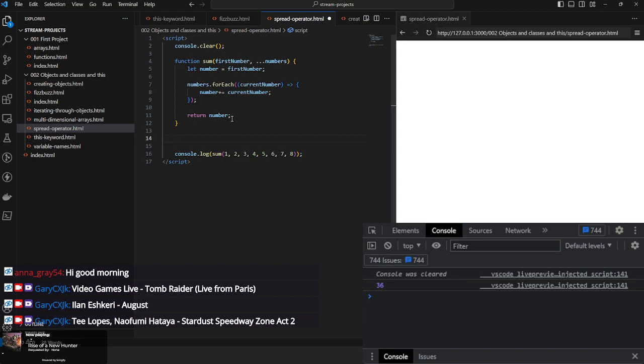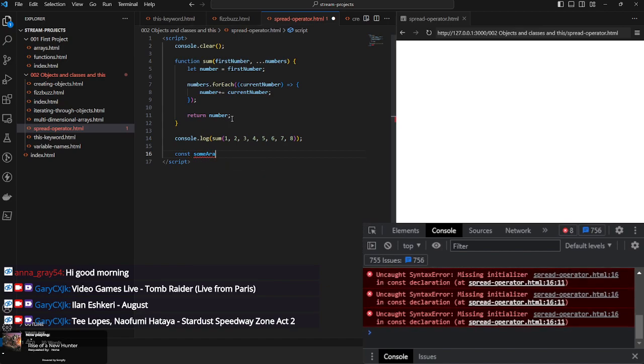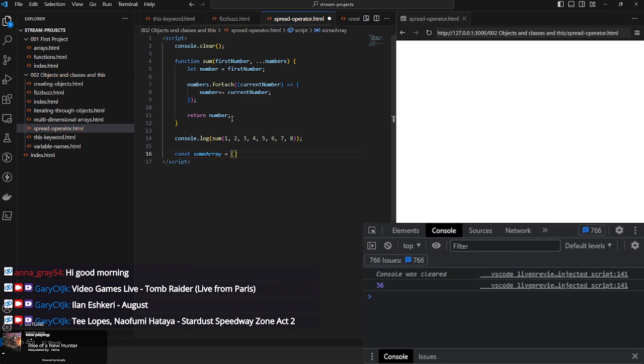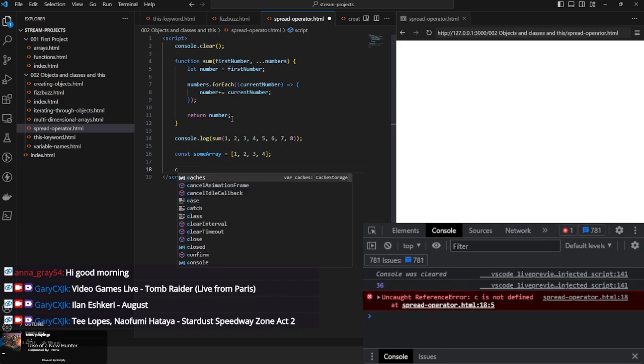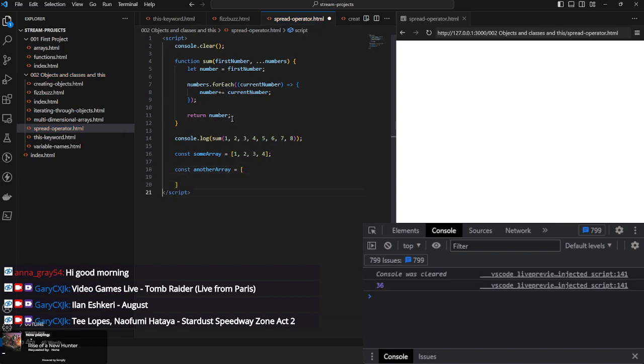Let's take, for example, let's go here. Let's do const sum array is 1, 2, 3, 4. And we want to have another array, const another array, and we want to have it contain 1, 2, 3, 4, but also 5, 6, 7, 8. What we can do is we can just type in 1, 2, 3, 4. But what if some array also contains 99, and we also want it in another array? Well, that's going to be a problem.